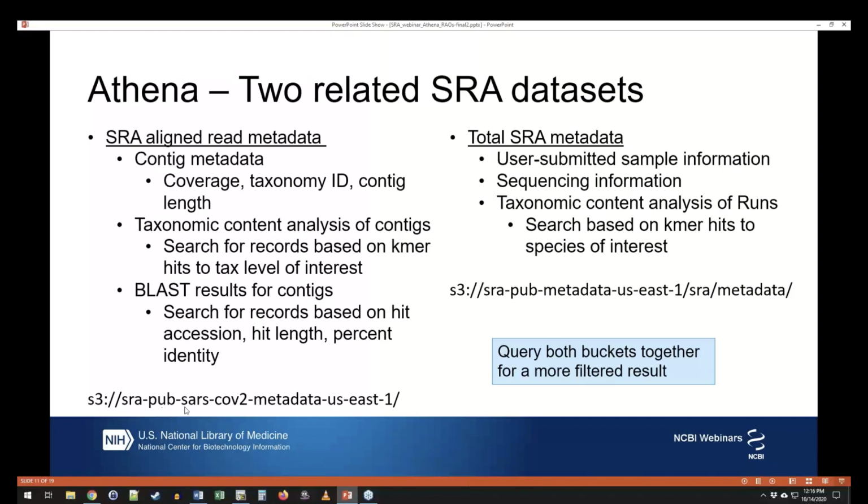And the S3 bucket address for that set of metadata is here. You don't need to memorize that or anything. It's also present in our documentation. It's just sort of there for the record.